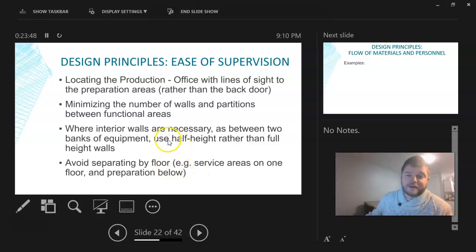So half walls instead of full walls. Try to avoid separating by floor, putting the production area with line of sight to the prep area rather than the back door so you can see people working in there. It's just really helpful.